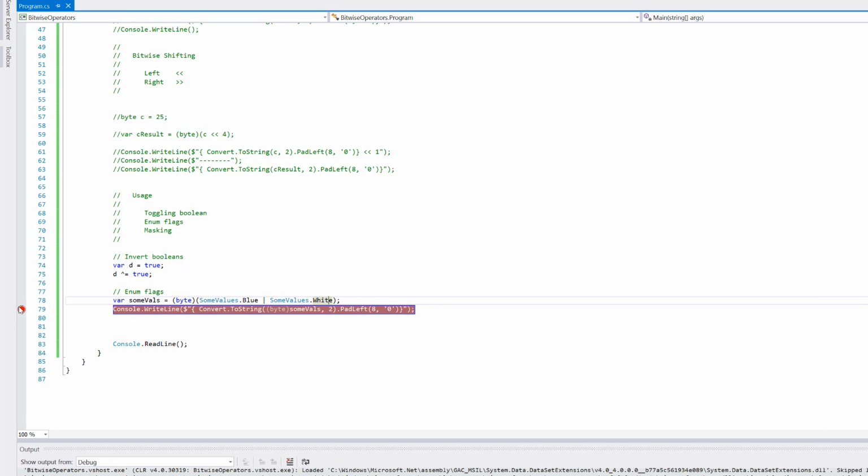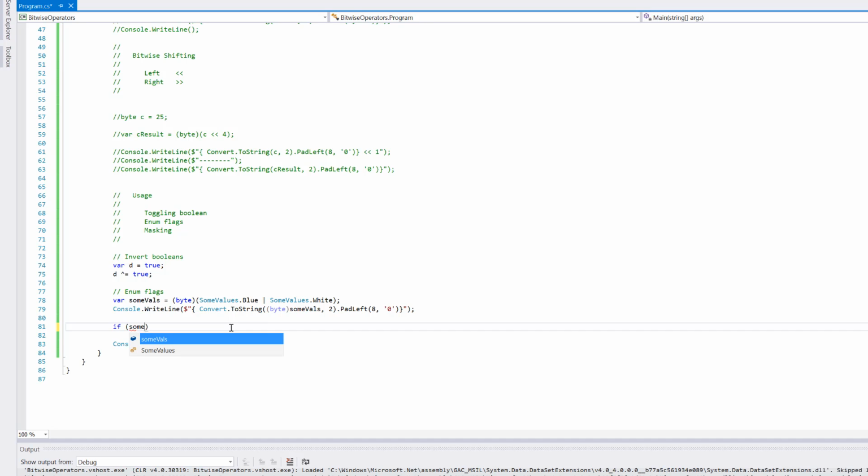So in order to re-extract the enumerators from this combined value, you have to check each time. So if we want to know if they've selected blue, we can do if and then some value AND some values dot blue. And if both of them, now you can just do in this case is greater than 0, and we'll have to cast that to a byte because that one's also a byte. Boolean? We haven't got a Boolean. What's going on here?